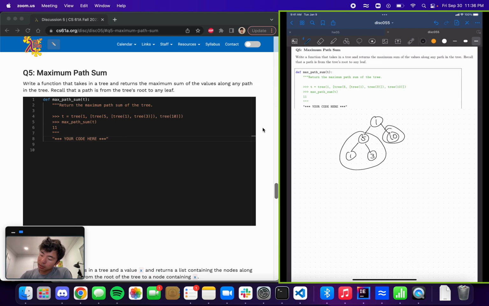So what happens here is, let's take a look at these recursive calls. Making a recursive call on this tree, the 5, 1, 3 tree, is going to give us 8 because this path gives us the highest sum. On the other hand, the 10 right there is just going to give us 10. And then what do we want to do here? Well, we want to get the 11 out of it.